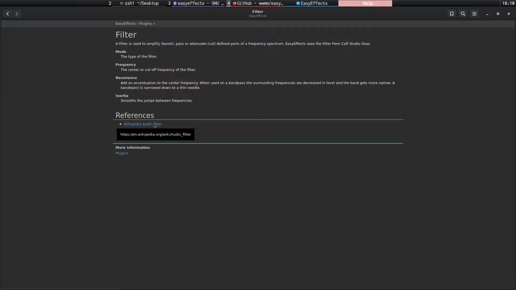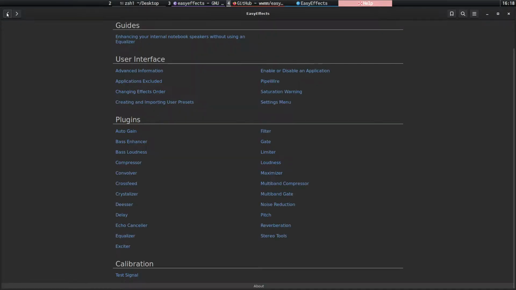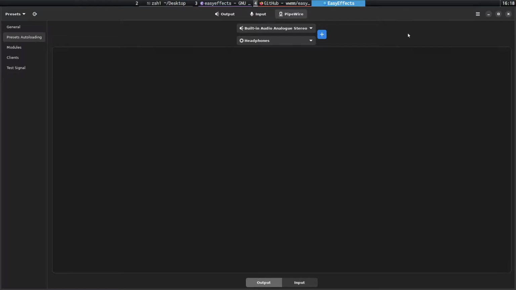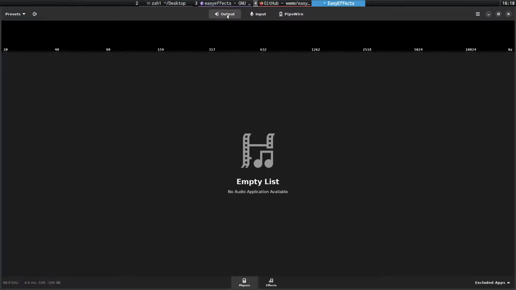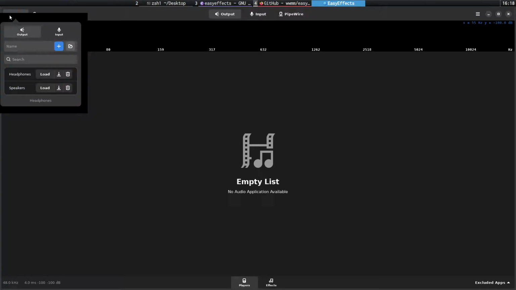So you can actually read up and get right into it. So that's the manual that you want to go through. That's basically the user interface. Remember, you've got the presets up here, output and input.